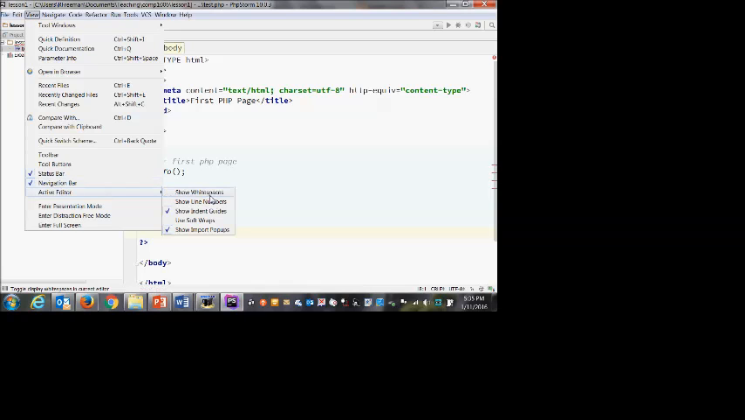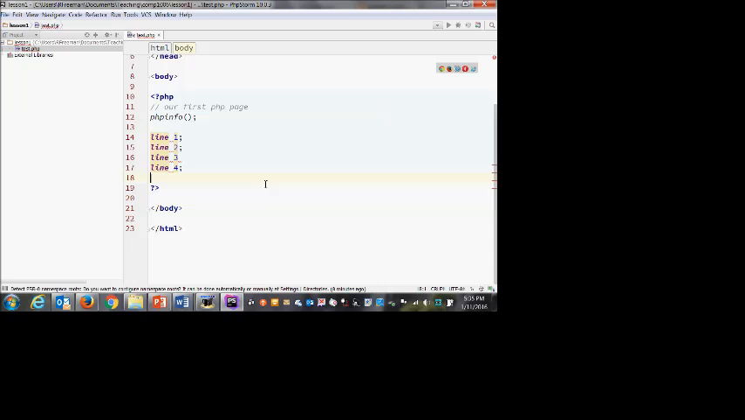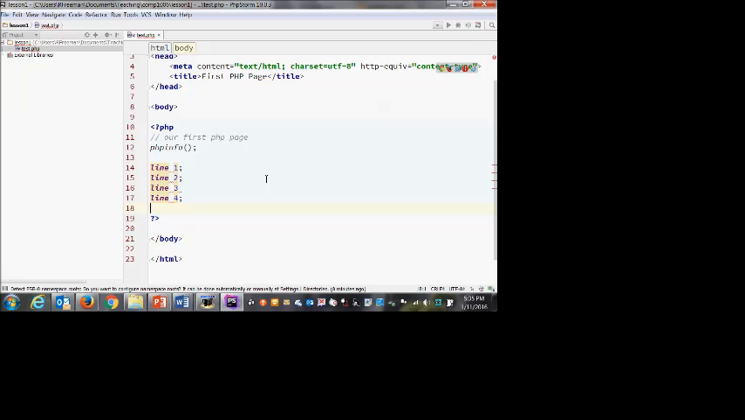Right, so I'm going to turn on my line numbers. If I run this code in the browser, what line number do you suppose the PHP interpreter is going to tell us there's an error? It's actually going to tell us the error is on line 17.